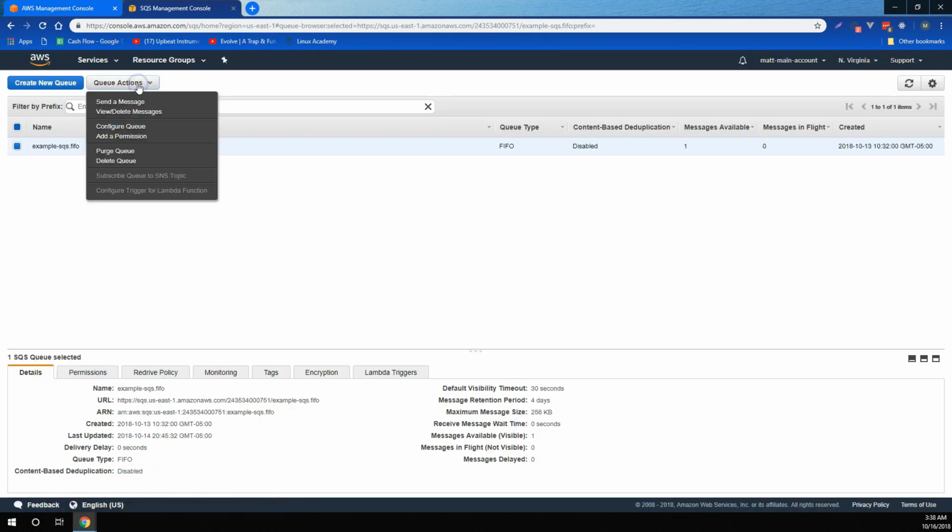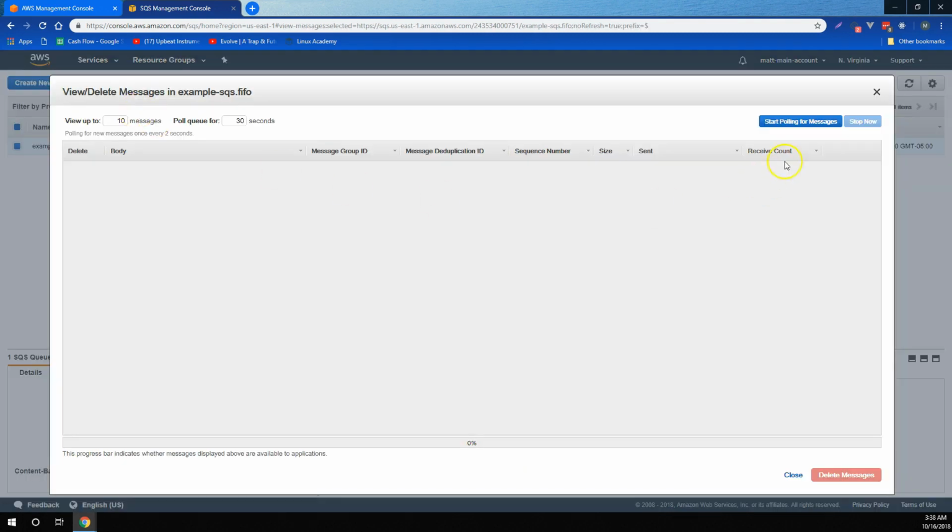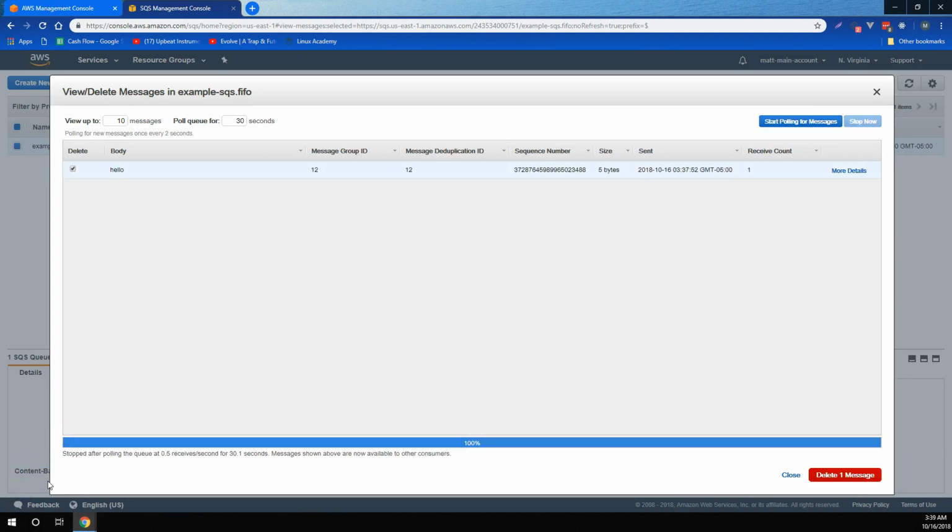When a queue has messages in it, we learned how to view and poll for messages. We also learned how to use the Amazon CLI in an EC2 instance to accept messages and how to delete messages from the AWS Management Console.